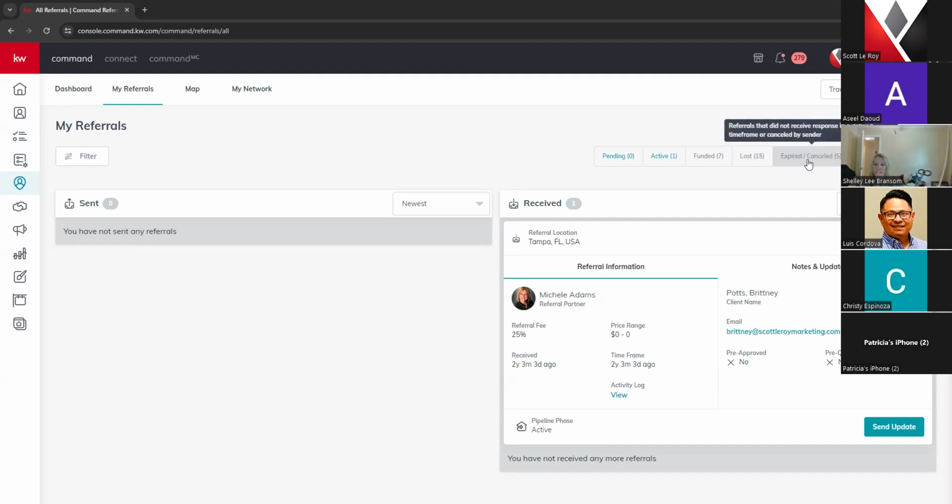Next, we have expired. This is going to be any referral that has expired. Every referral that is sent has an expiration deadline set on it, so once it reaches that deadline without an answer, it is going to be considered an expired referral. And then last, we have rejected. This is going to show any referrals that were sent or received that were rejected by the receiving agent. And then all is going to be a preview of all of these items together.